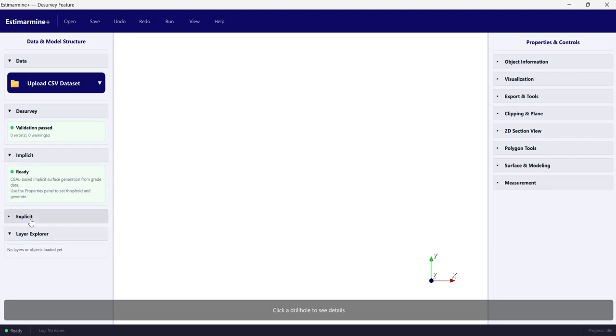Next, we have the implicit and the explicit models saying that they're ready. We had the implicit done before, but the explicit is new, and then now we have the layer explorer. So if we generated a mesh or a polygon, we can either erase them or leave them. I'll show you now what we've done.